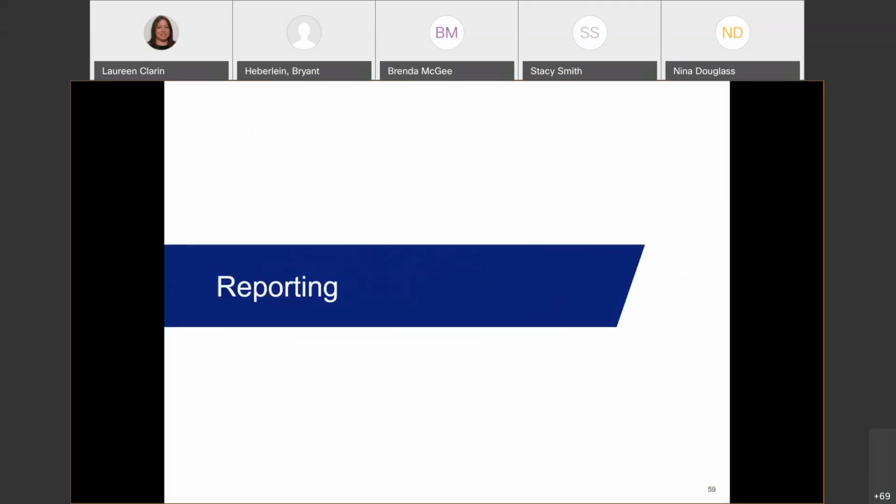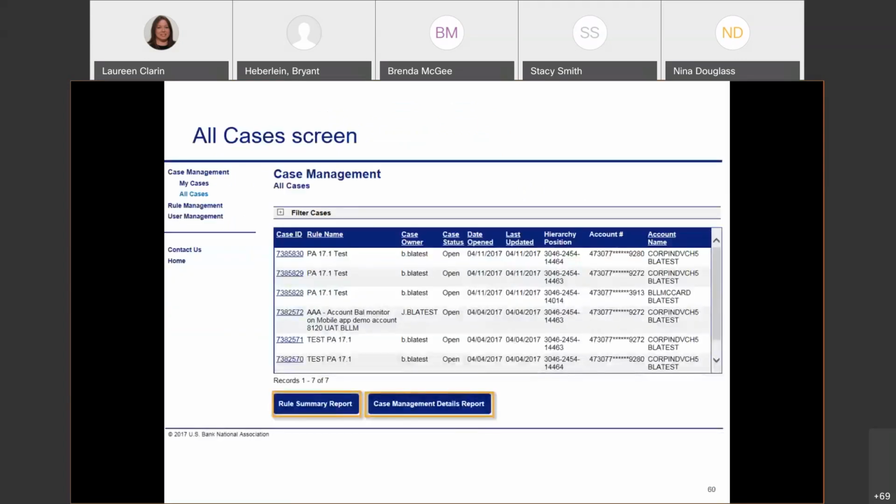We have some reporting that you're probably going to be interested in. As you can see, there are 2 reports. They show up when you are in case management, but you have to click on all cases. If you click on my cases, those reports are not available because they're summary reports of everything. If you click on all cases, you'll see the rule summary report and the case management details. You can use the filter cases functionality to select what displays on this page and on the report. You can filter using the headers there. Click the plus sign next to filter cases, and that expands the screen.